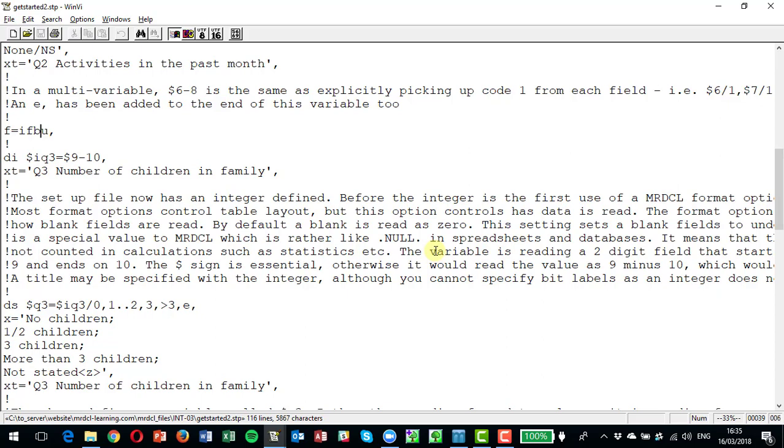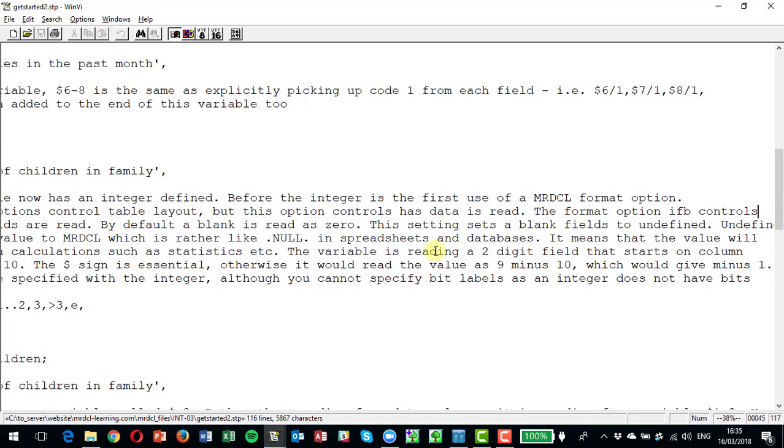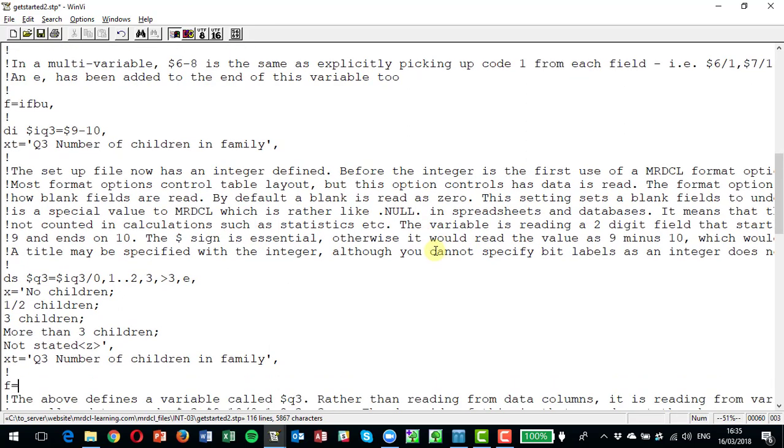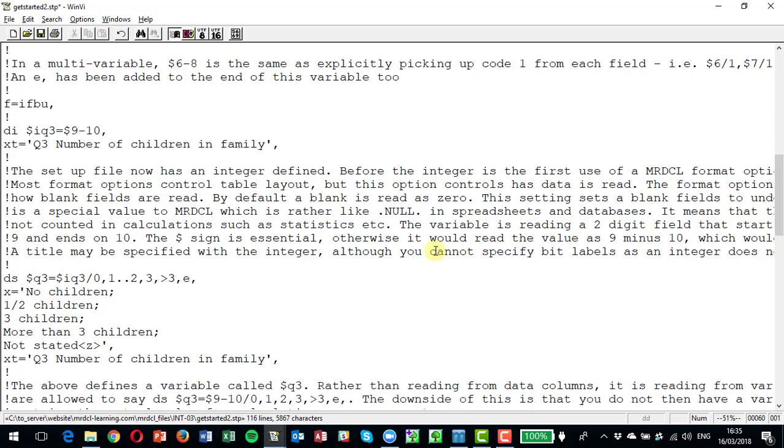Now this format option means that it will get applied to every integer or every numeric field from now on. If we wanted to set it back to IFB 0 afterwards, that's perfectly legitimate. We could at this stage, for example, now say that any integers defined after this are to treat blank as 0. As it happens, there are no other integers in this script, so it wouldn't actually have any effect. But that just illustrates that you can set it back and forth as much as you wish to.